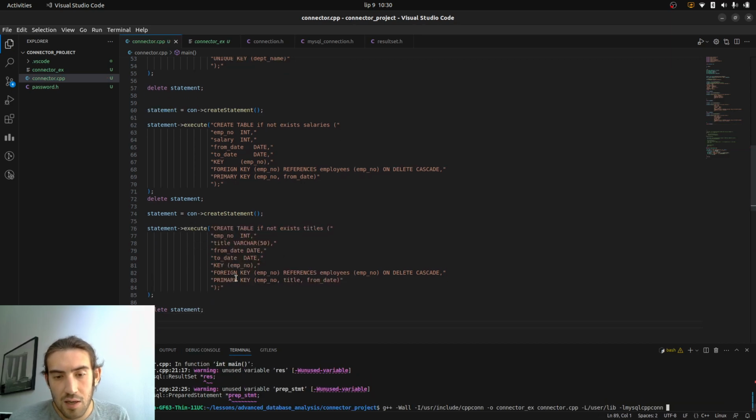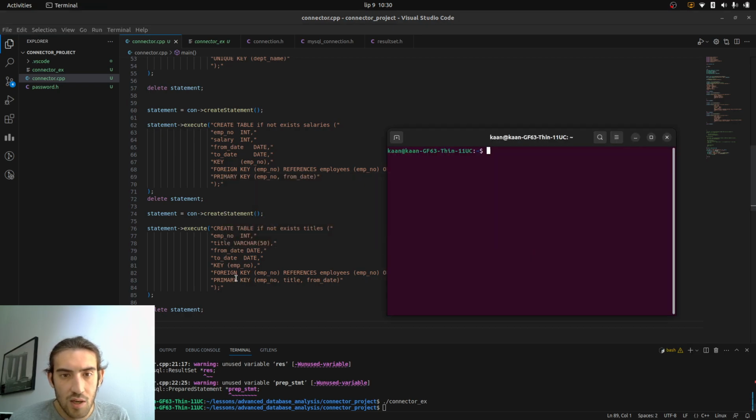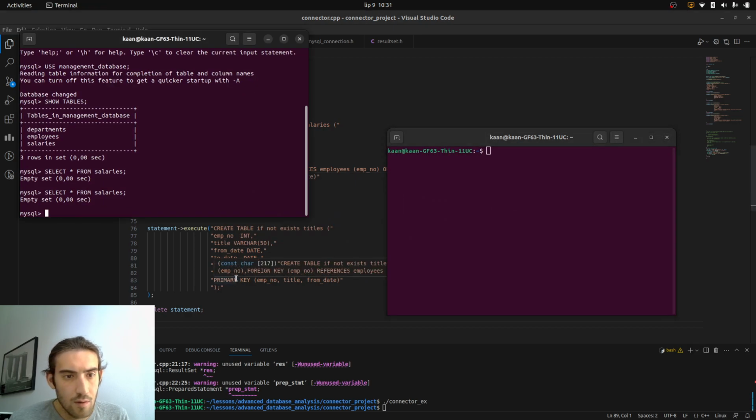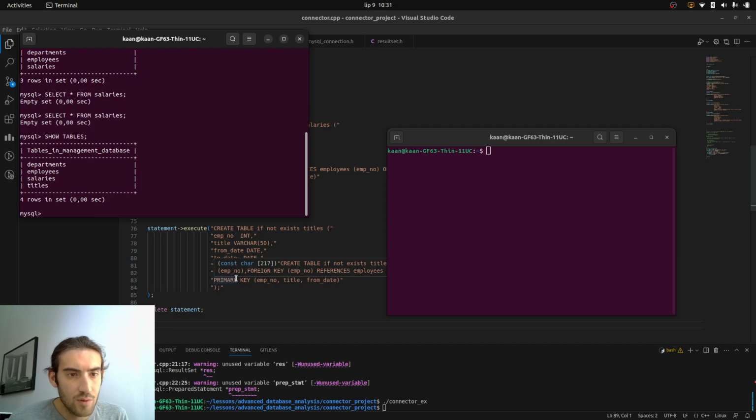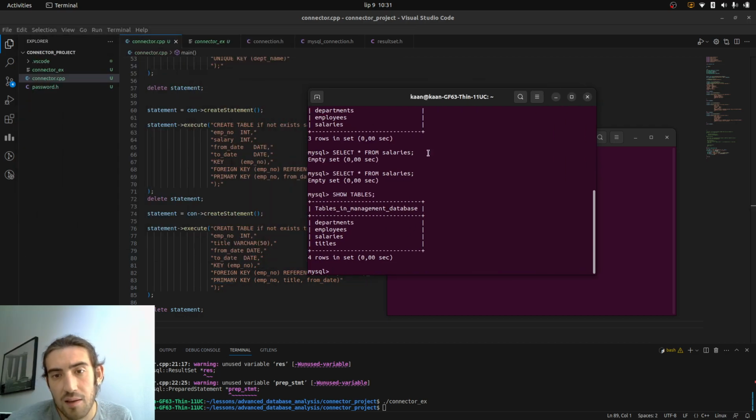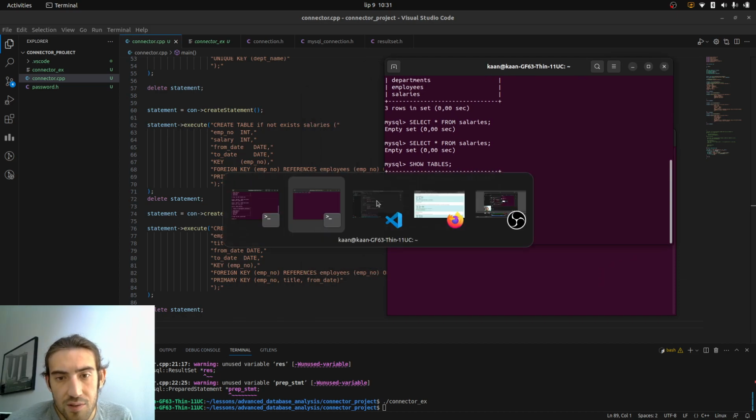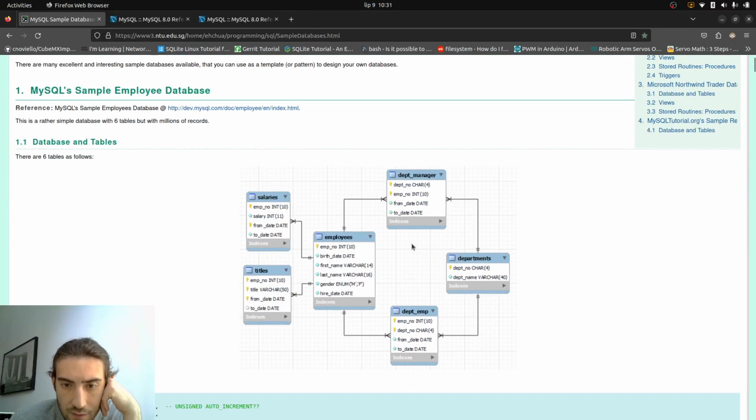Now let's check our database, show tables. We have the fourth table in our database, which is the titles. Now we need to have department manager and department employee. Let's get them as well.